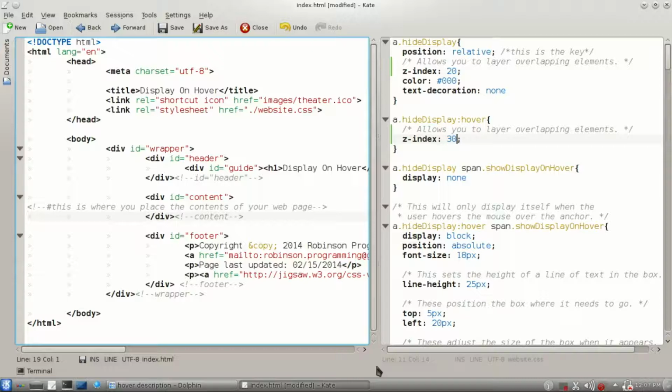Hello world, today I'm going to show you how to make some pop-up text using HTML and CSS. Alright, to start out with, I have the basic stub of a web page here. Now let's get to the important content of it.